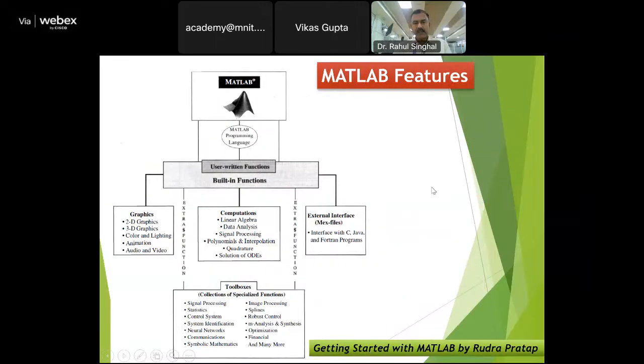Okay. So MATLAB, if you see this kind of flow chart, tells you everything about MATLAB. MATLAB basically has two things. One is the MATLAB programming language, which is given here. And then it has many user-written and built-in functions. That's why MATLAB is so popular, because it has lots of user-written or built-in functions which are required for your computation, for your optimization, and for your calculations. Like for the graphics, it has 2D graphics, 3D graphics, color and lighting, animation, audio, video, all these things.